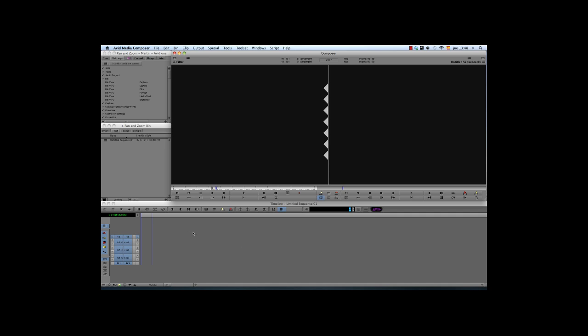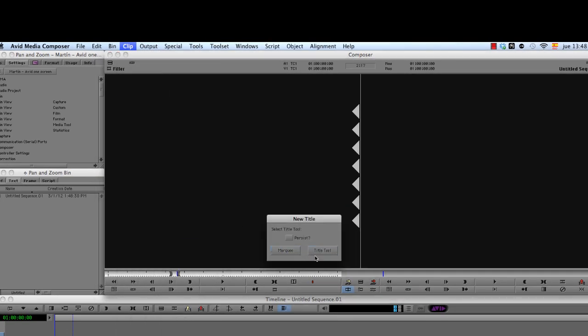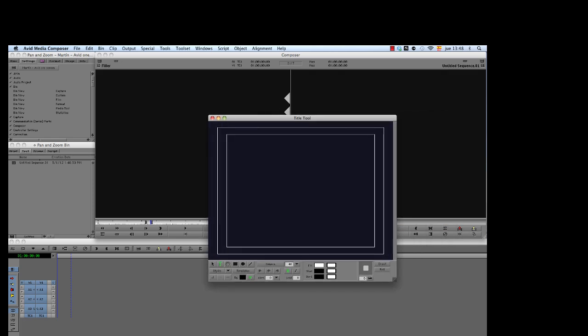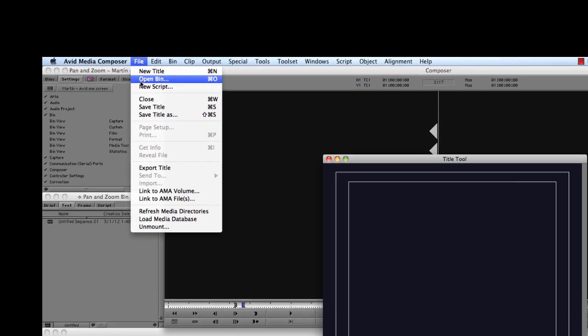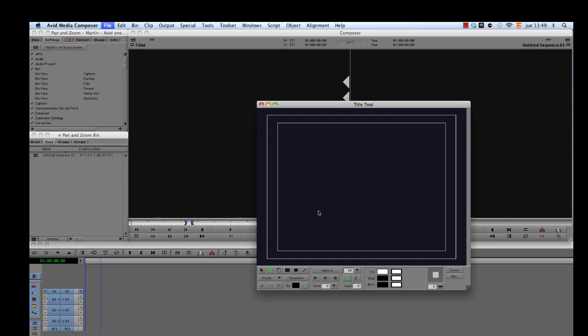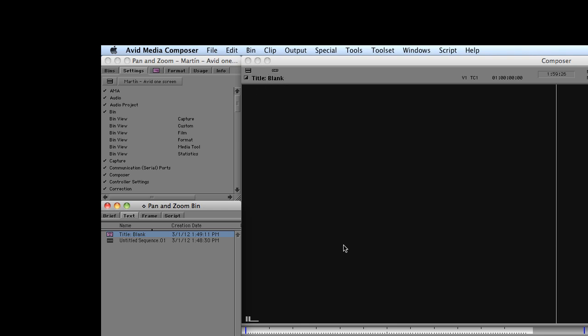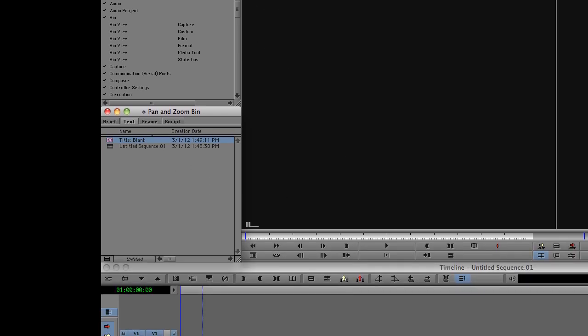So what you can do is create a title. I'm going to go to Clip, New Title, and choose the title tool. It will show up here. You don't have to do anything on it. Just go to File, Save Title As, and name it blank. Then save and close the title tool. You can see it's already loaded in the source monitor, and here it is already there.